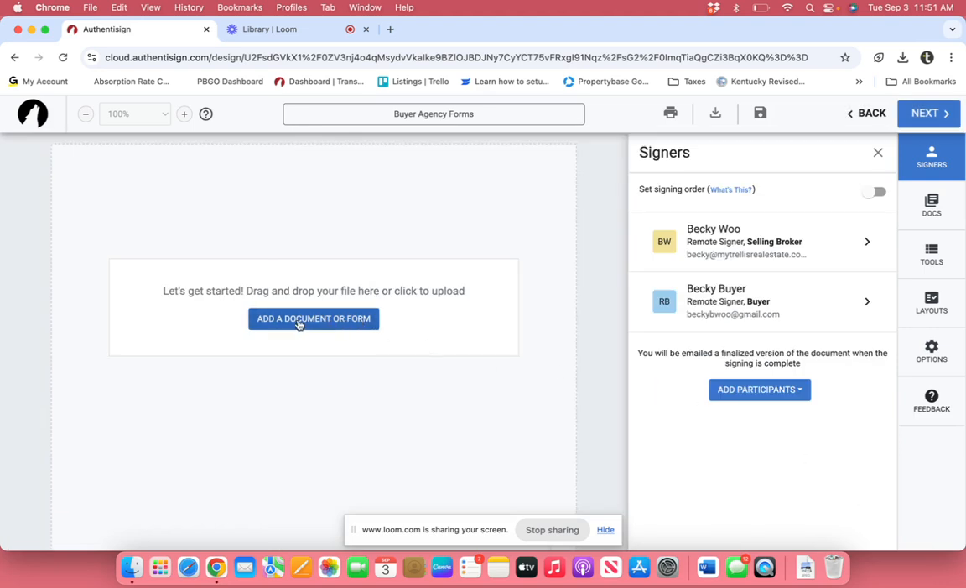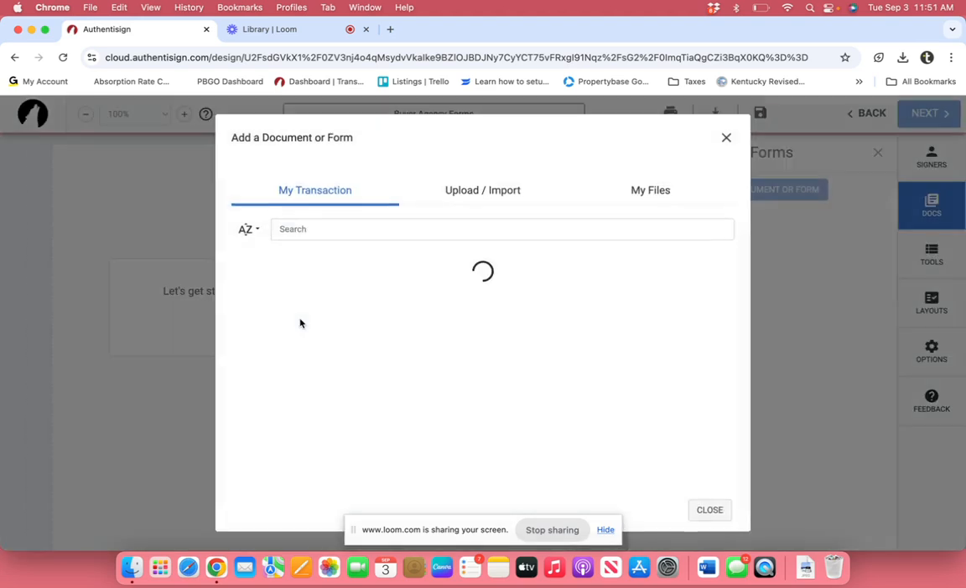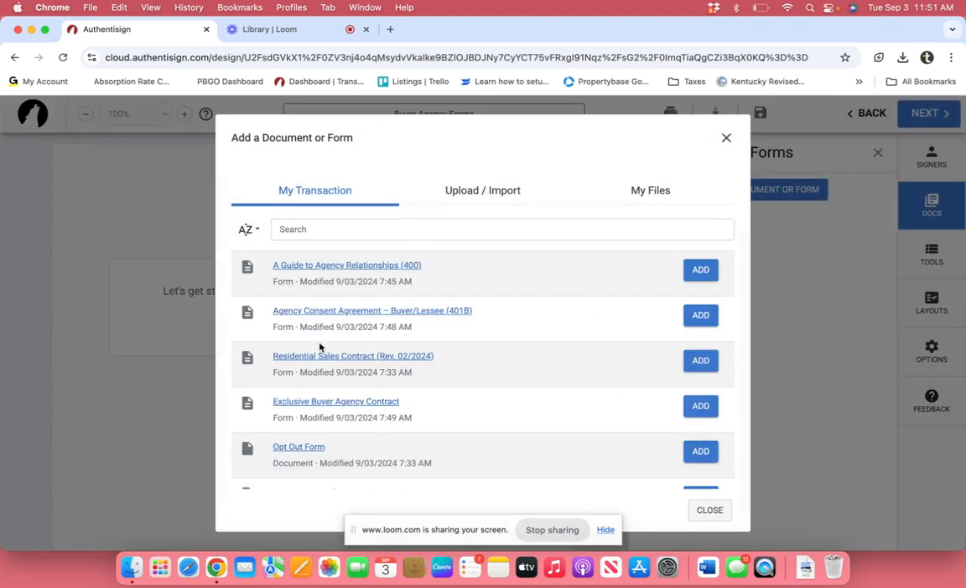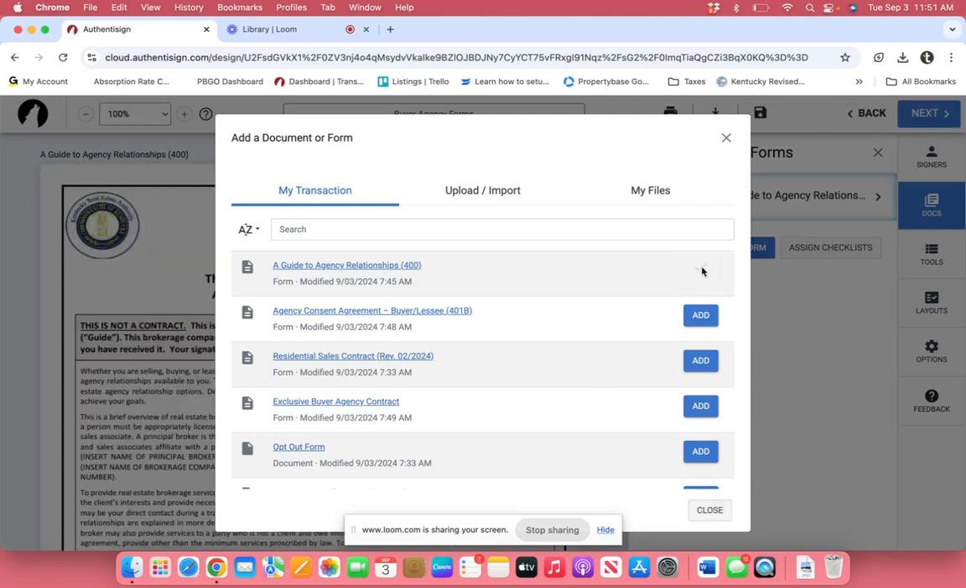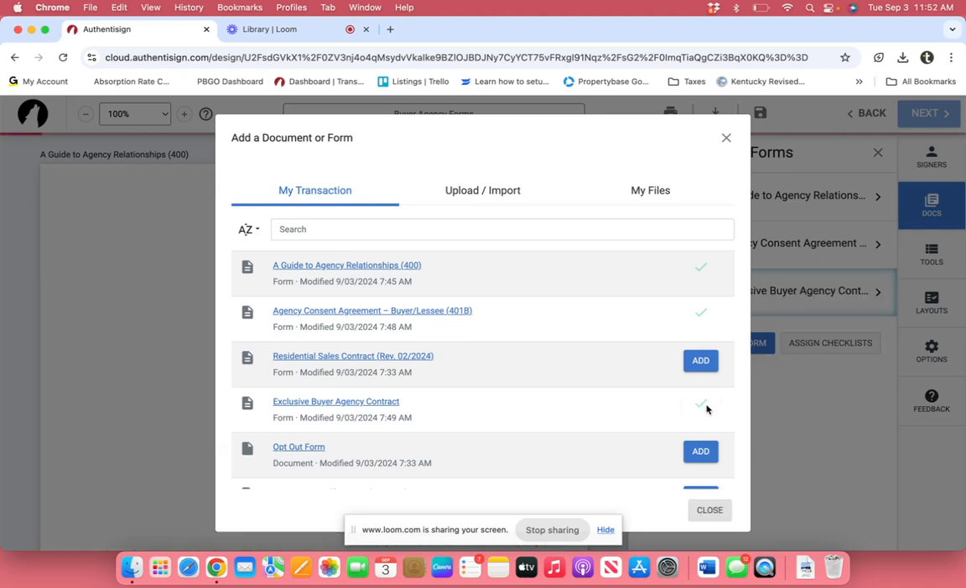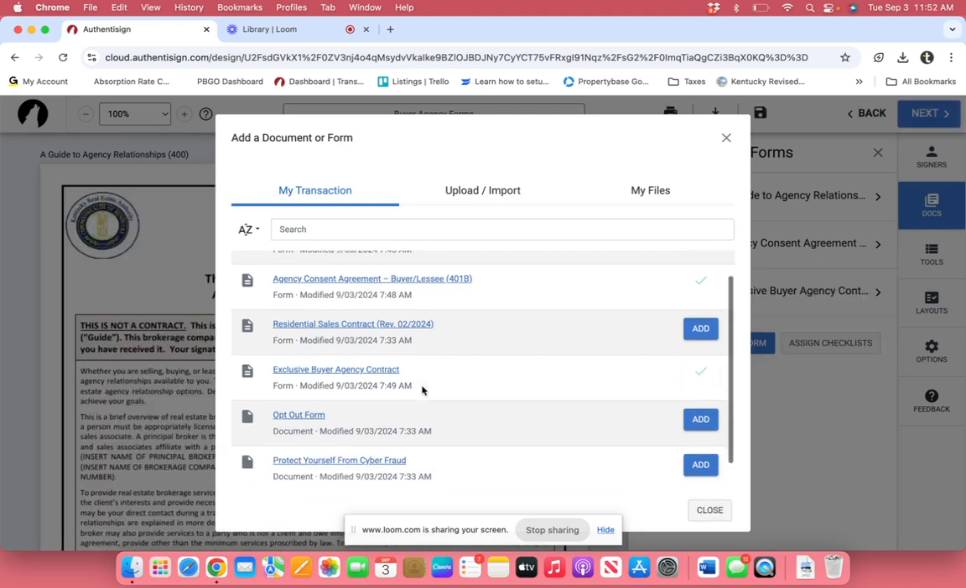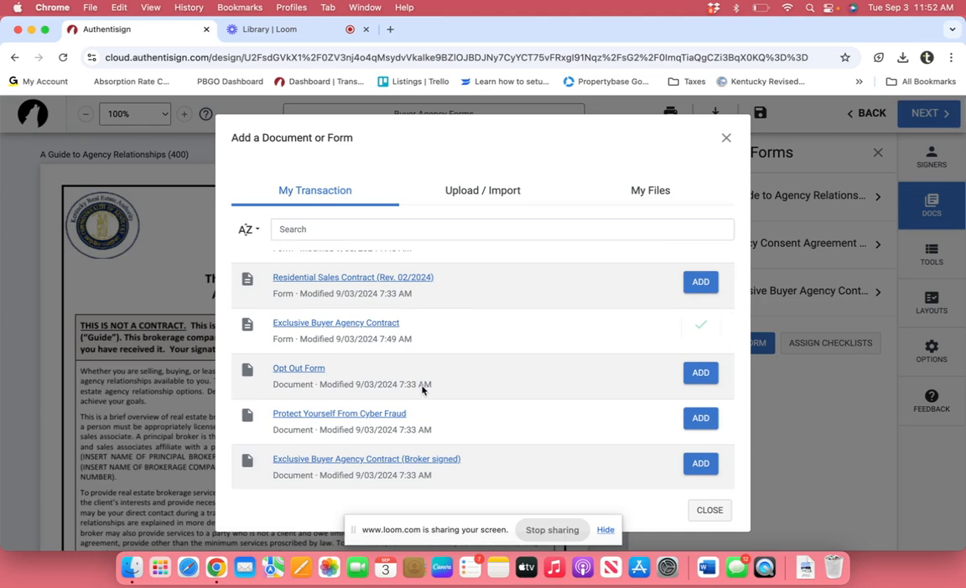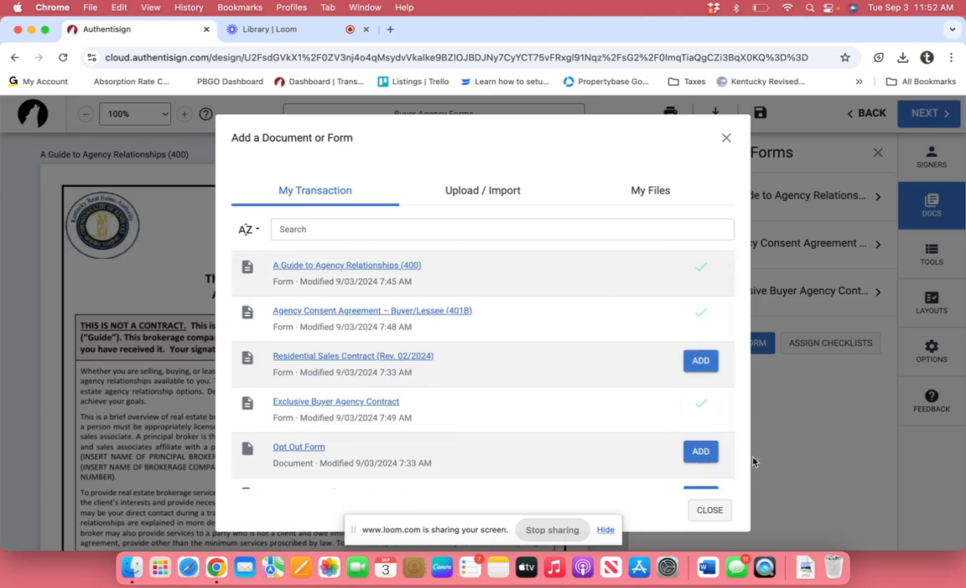Now we're going to add our documents or forms. So click this, and it's going to take you to everything you have in this file. You've already filled out and saved a guide to agency relationships, so hit add. You've filled out your agency consent agreement, hit add. And now here's your exclusive buyer agency contract. You're going to add that as well. If that's all you're doing right now, great. You can go ahead and hit close.